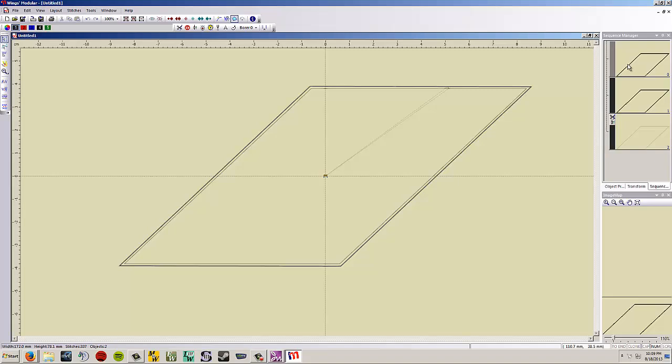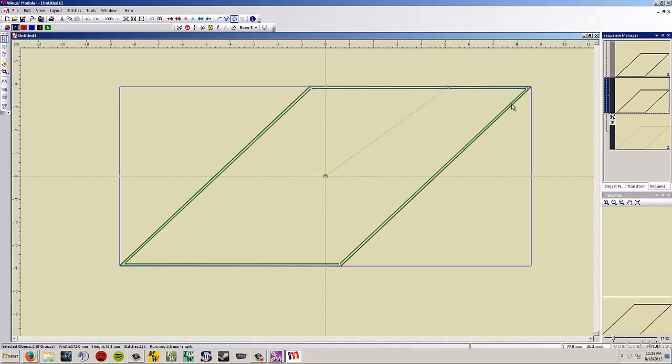Okay, so we've got our whole design is number 0, and then 1, this is both of our things that we digitized, the inside and the outside. What we have to do is break these apart, and the way you do that is you make sure that they're selected, you go into the design area, which is where the design is, you right click and choose break apart.